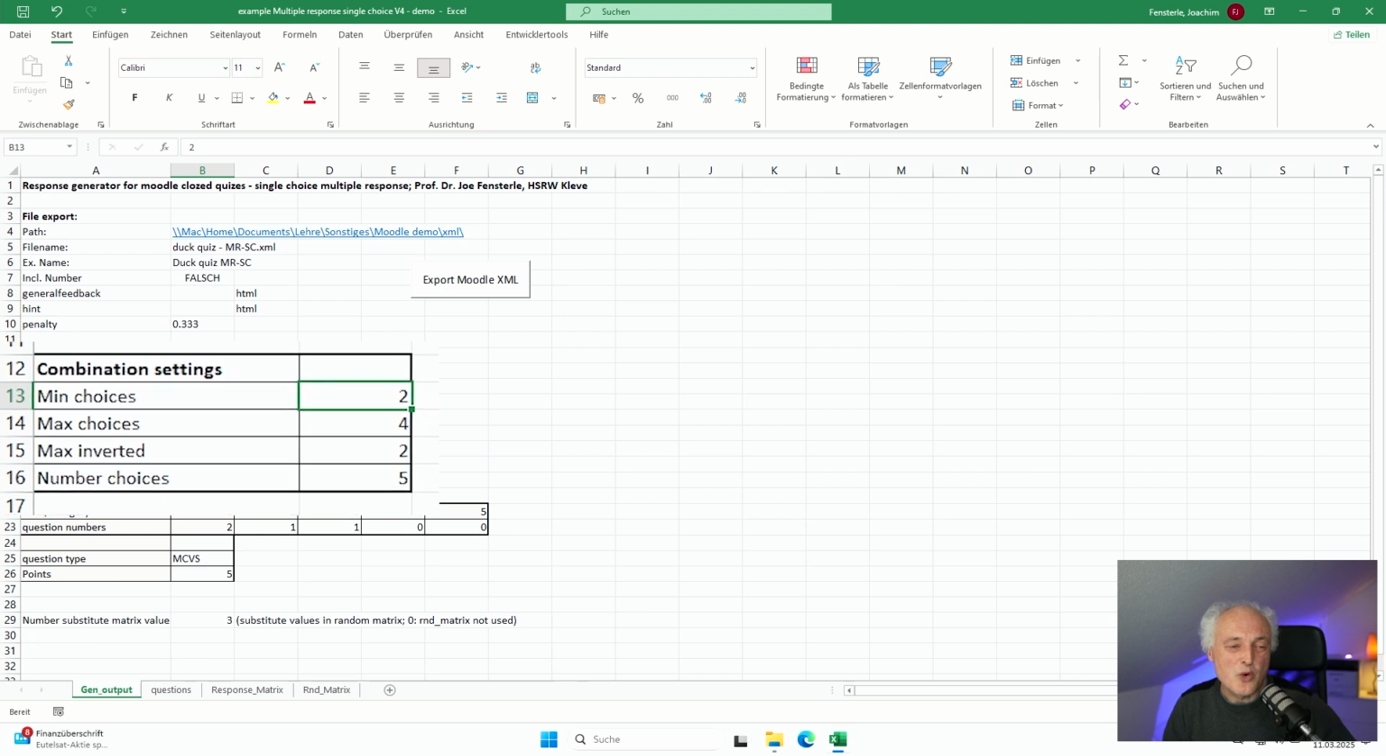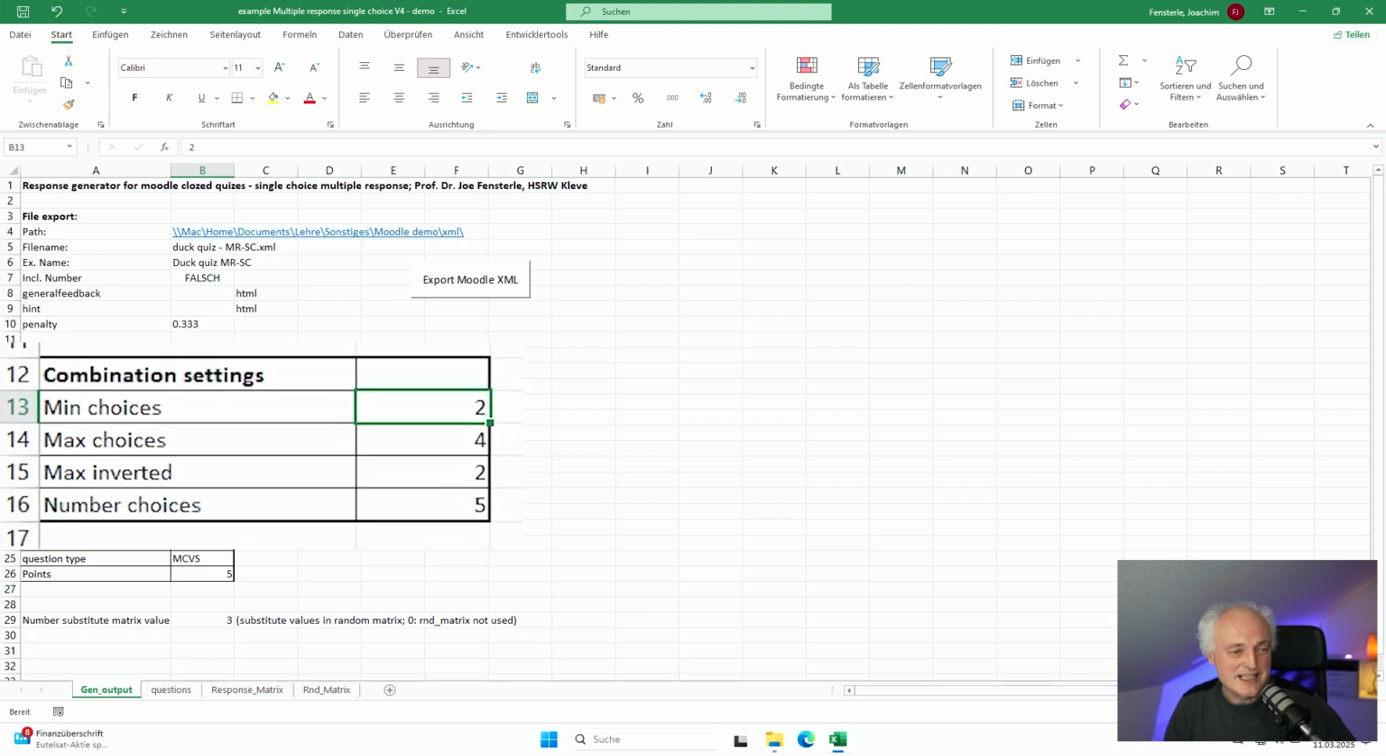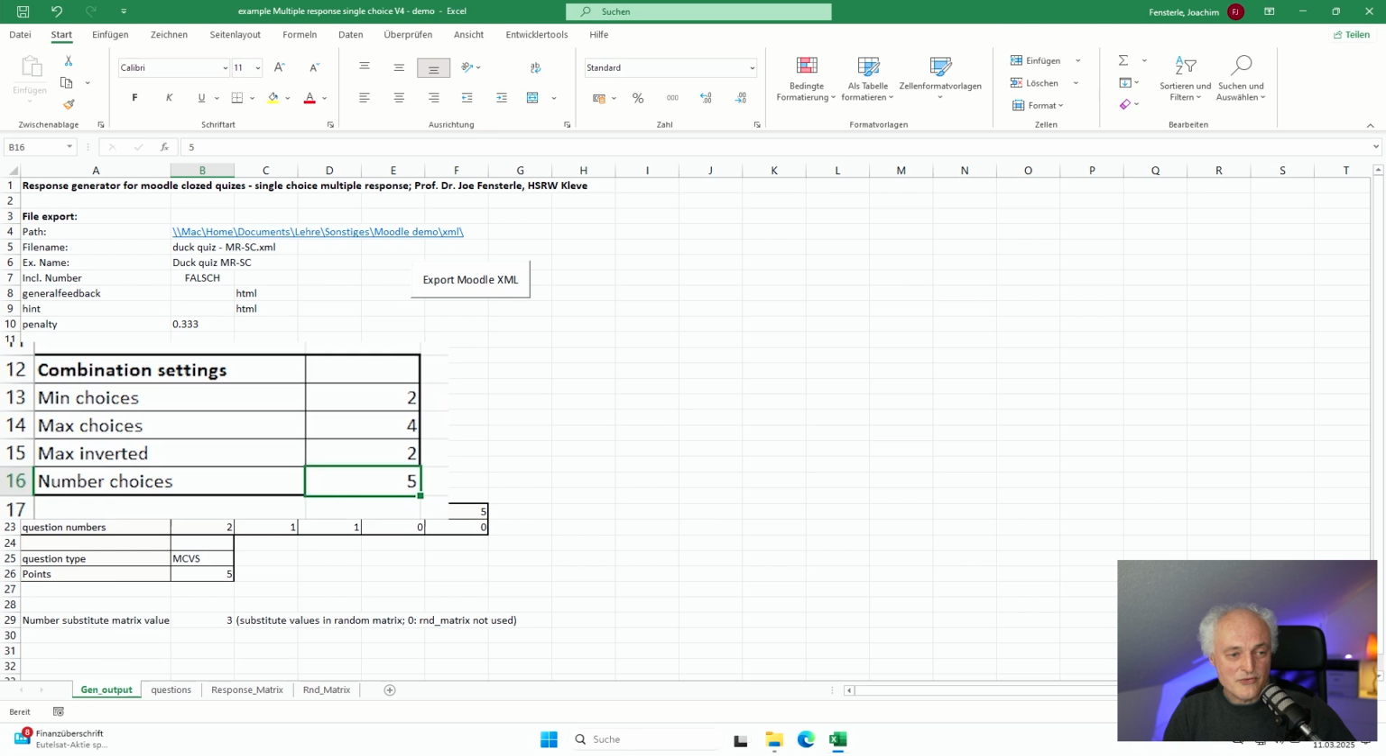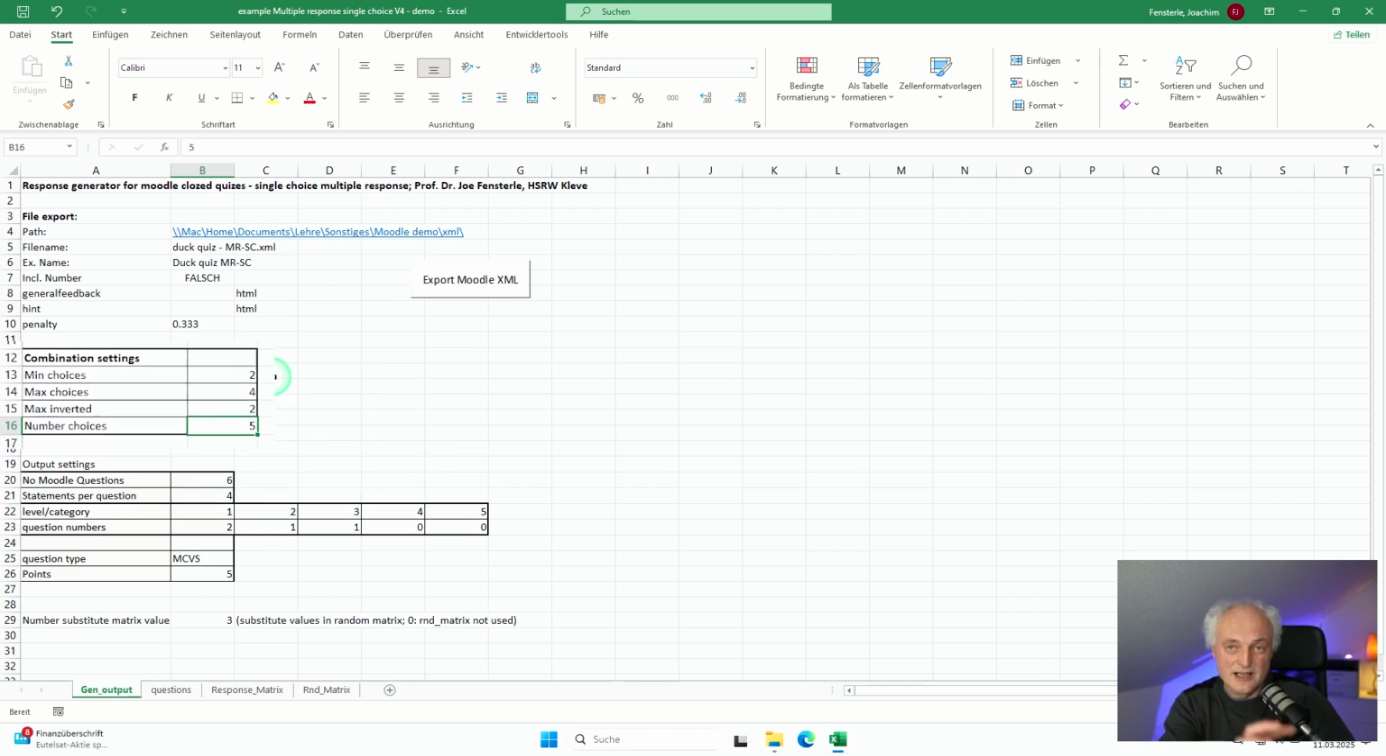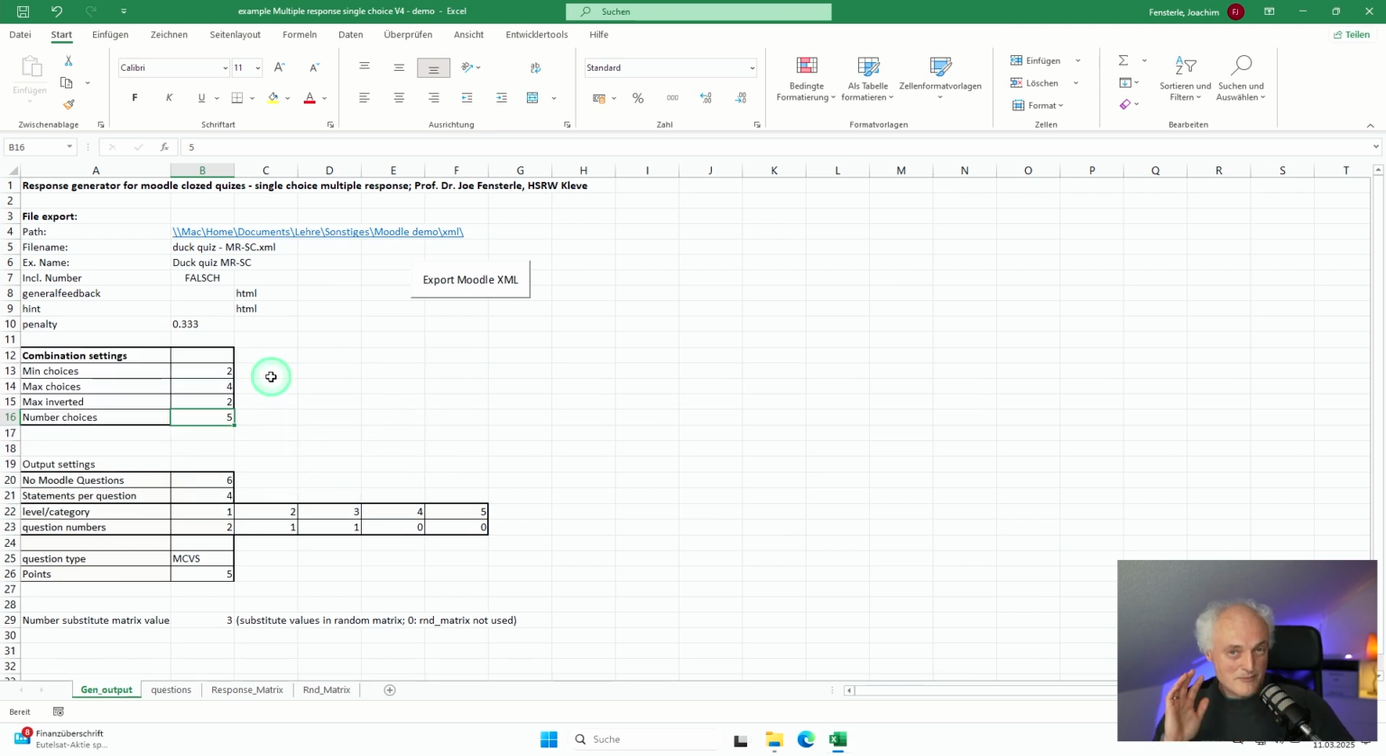I would use the default values if I were you at the beginning. So minimal choices, maximal choices. This means in the combination you have at least, for example, A and B. At most you have A, B, C, D, even if you have 6. Maximal inverted means, of course, you need to make one false. Only one can be positive, so you have to invert the responses. This you can select here, and how many choices you have, in this case, 5. So you can play around with that.